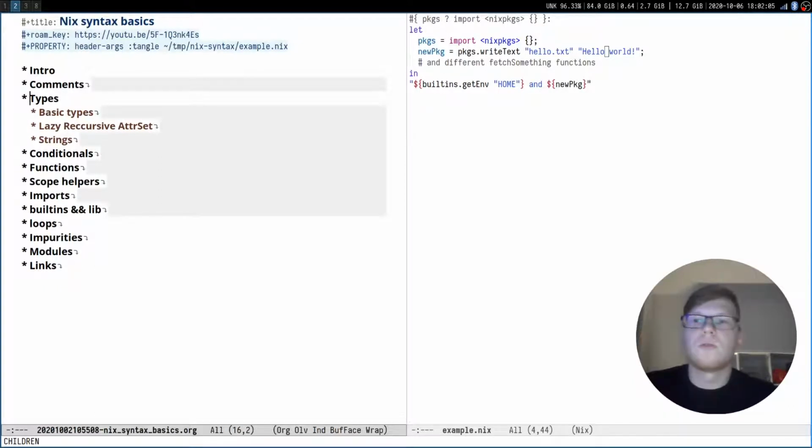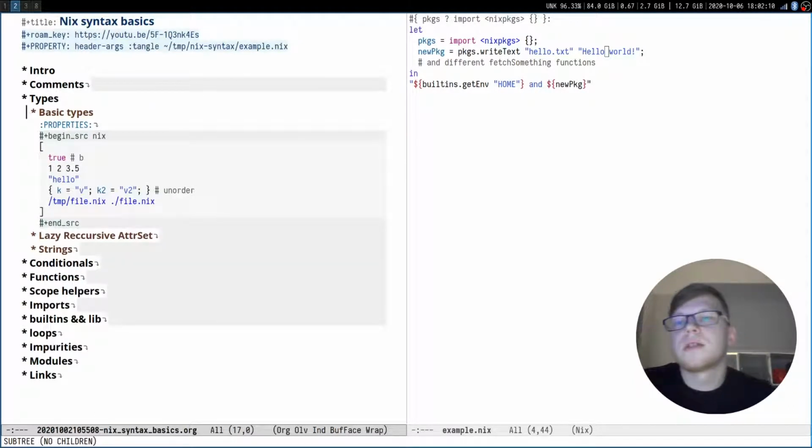And let's go to the next thing, that is probably the most important thing in the language: basic types. We will cover only a few types, and it's boolean, numbers, strings, attribute sets, vectors or lists, and paths. I will be copying this text to the Nix file and evaluating it to show you how this snippet of code works. And let's start from the snippet.